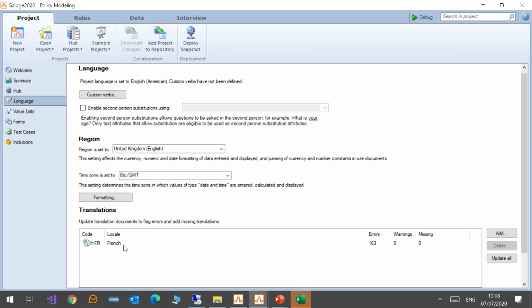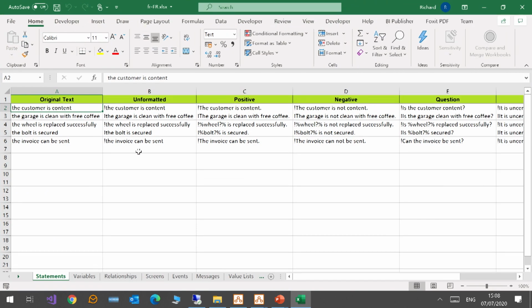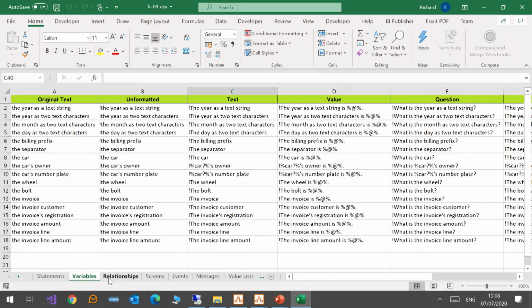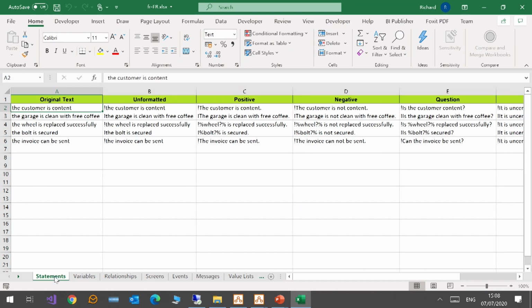Once again, you'll find that it's a different kind of Excel spreadsheet compared to the typical rule files we saw in earlier projects. You'll notice that there are a variety of tabs: variables, relationships, screens, events, messages, and so on. I'm sure you've probably worked out what's going to happen now. My job, or the job of whoever is providing the translation, is to go through each of these and translate them. I want you to notice three things. One, you have the original text as a reference point. You don't need to touch that column. It's there to remind you what the original version was.